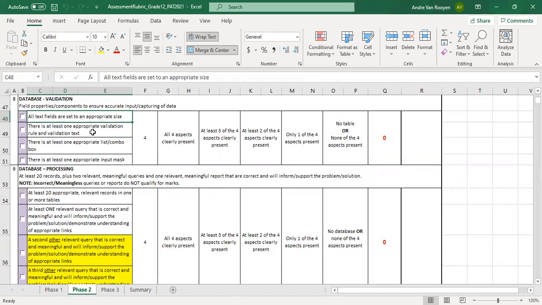Okay, so those are the first four things we need to quickly look at. Also quickly look, you need at least 20 appropriate, relevant records. So this is like each person's record that is in. So I'm going to go back to the Access database now before I go any further and show you those four things with the appropriate field sizes and validation rules and so on.